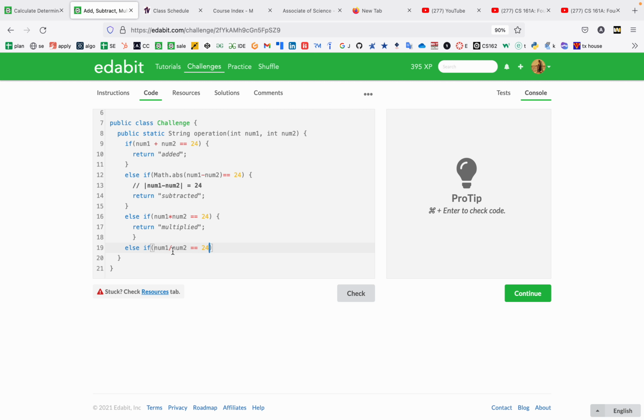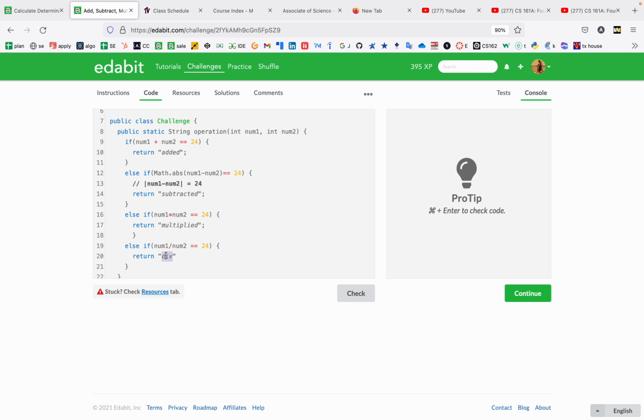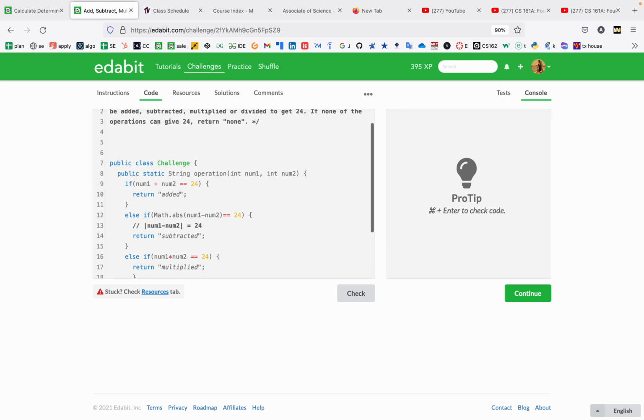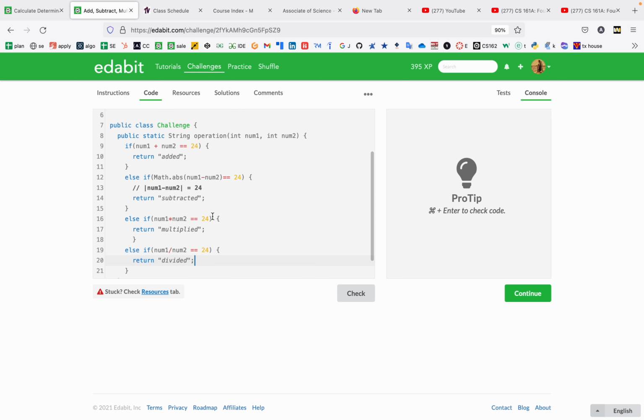We're going to see if this does equal 24. If num1 divided by num2 is 24, what do we want to return? Anybody want to take a guess? Correct. We're going to return divided. And because I'm insecure about my spelling, we're going to go ahead and copy it from the comment up here, which has correct typing. So, divided.